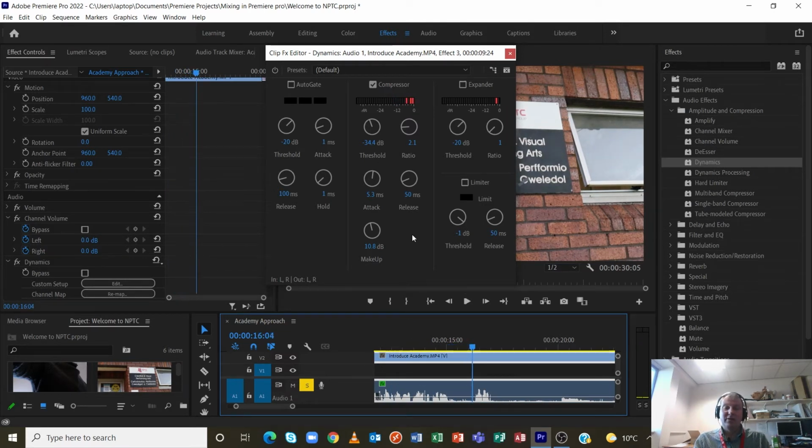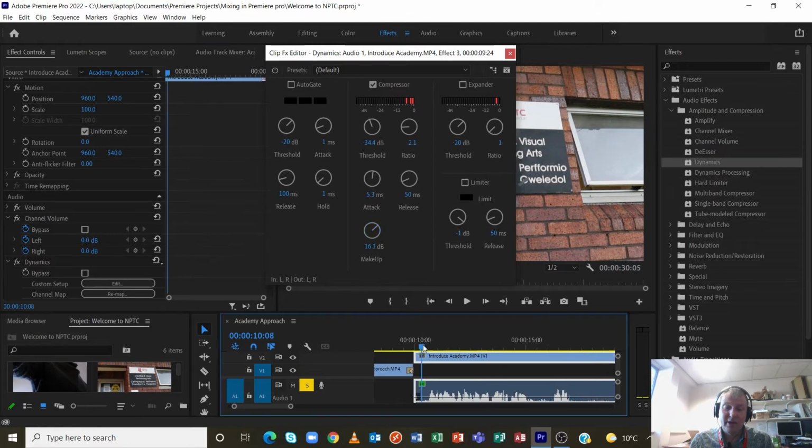Okay, so I've now got it back to the minus 6. If I wanted to take it up to the 0, I could add another 6 decibels on. It should be more or less peaking. There's not much more to add to this.